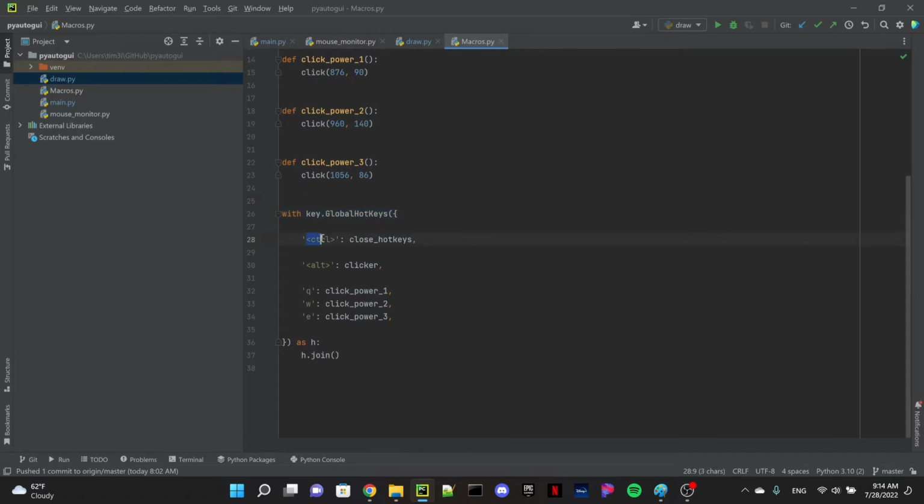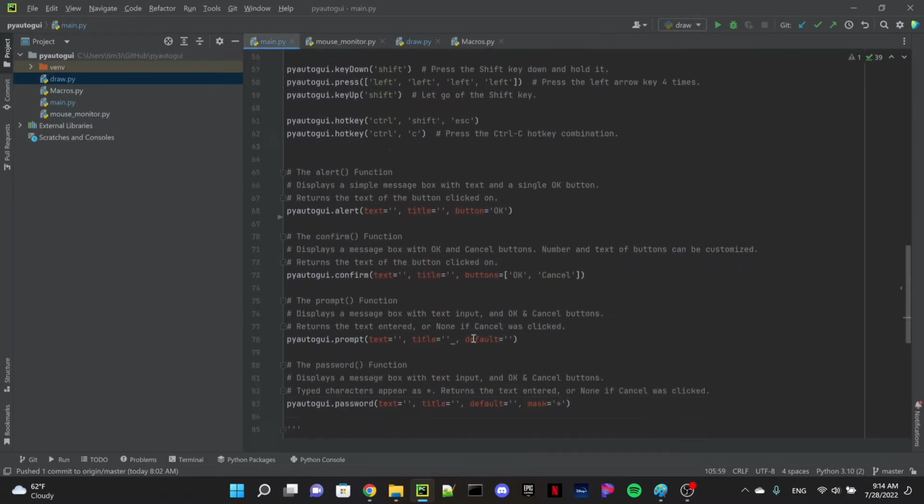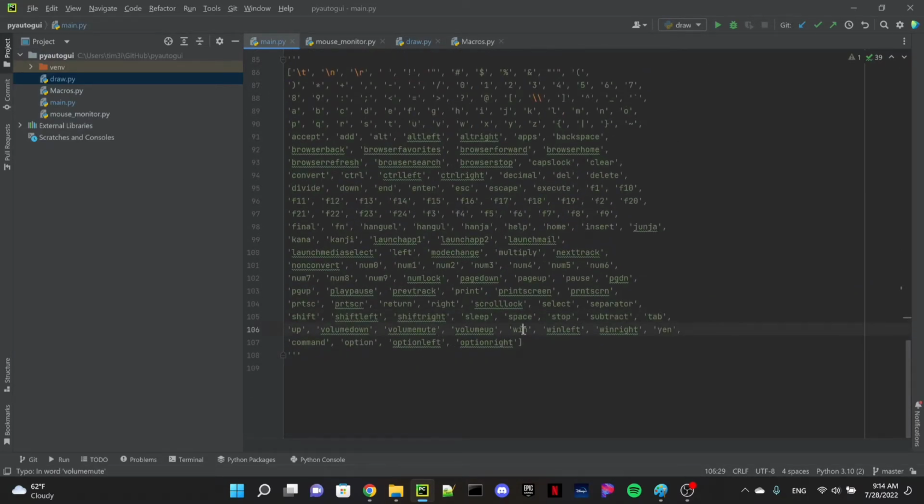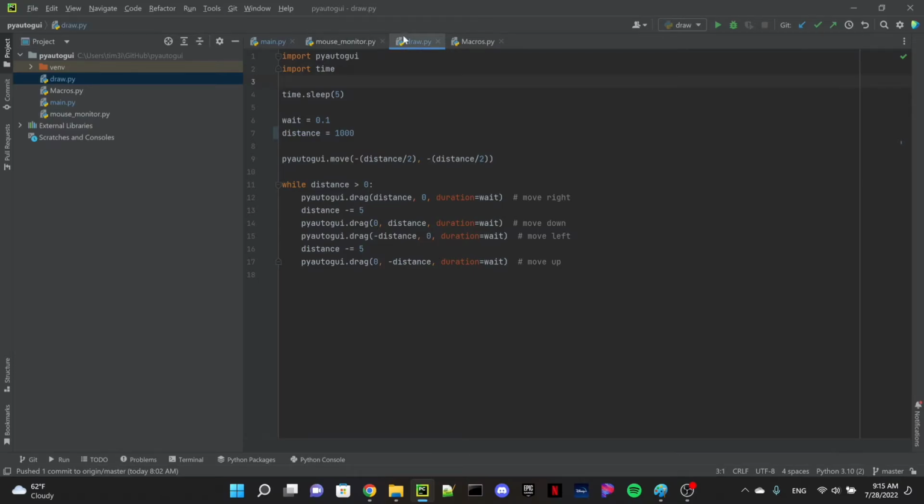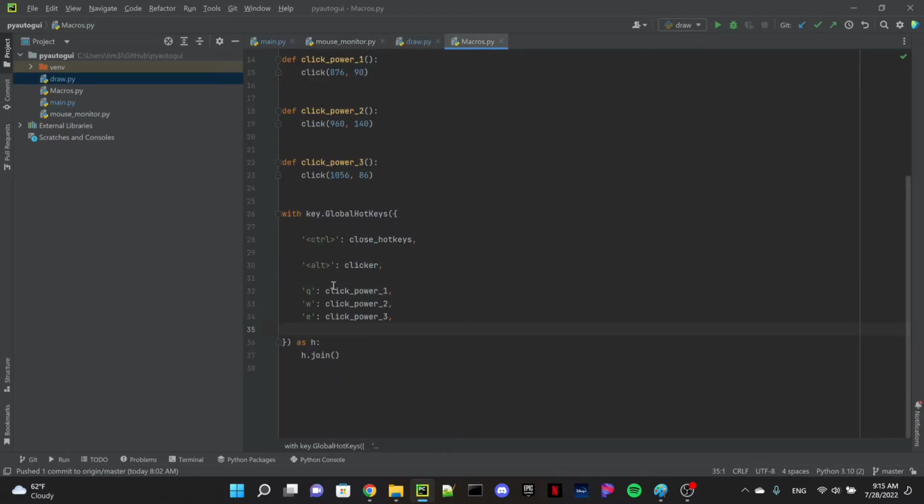So the control, obviously, what this button does is call close hotkeys. Alternate calls clicker. Q, W, and E call click power 1, 2, and 3. Pretty simple. You just write the key that you wanted, and these are all listed at the bottom of the main file. Volume mute, Windows button, FN, F13. Nobody has an F13 button. That doesn't make sense. F1. So if you make one of those buttons what the macros are, then you can put it in here and it'll be your macro. And I tried escape. For some reason it didn't work, but I've had it work before, so it depends on your computer, I guess.